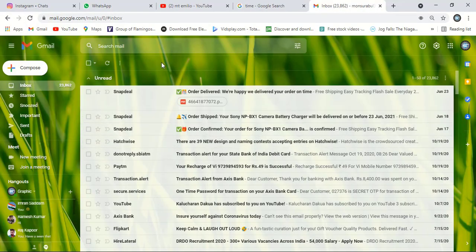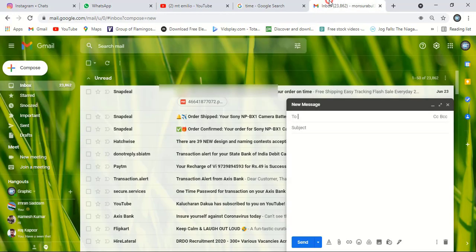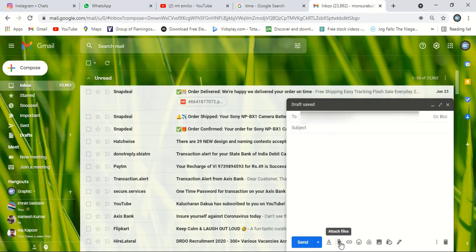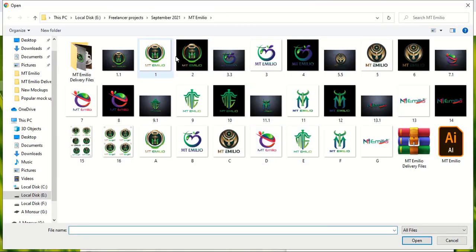After opening your mail account, now click on compose and let me copy this customer mail ID, Control C, and I'll paste it here, and I'll attach the delivery file here. So I'll click on attach file. So this is the compressed zip file. We are going to attach it.